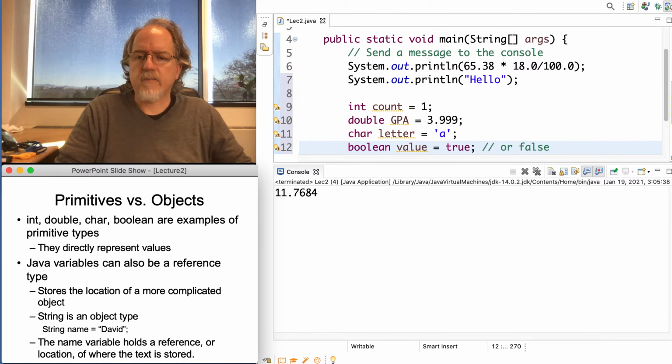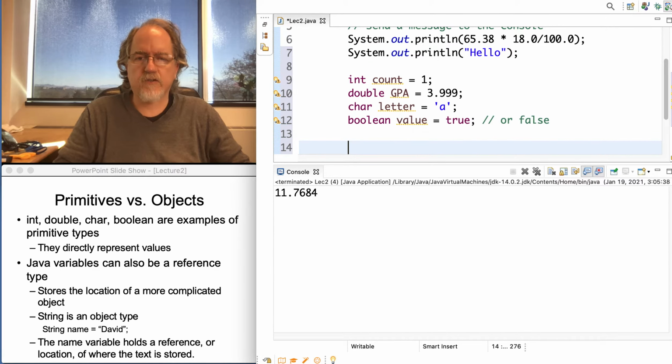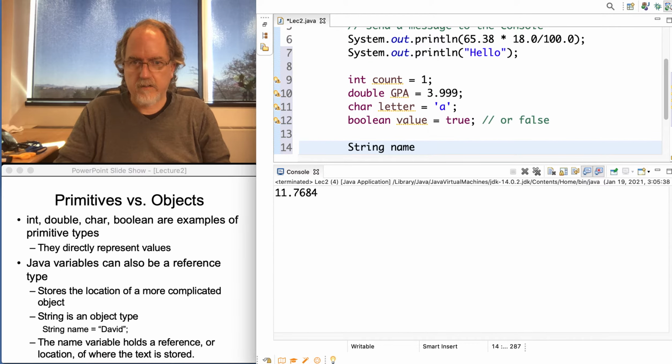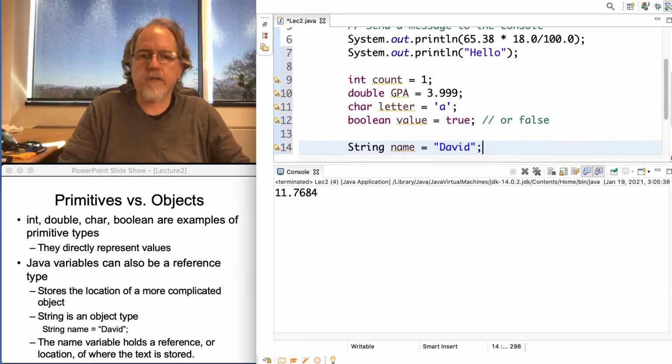There's another kind of type. So these are all called primitive types. They hold direct, simple kinds of values. Java variables can also be reference types. And there's an example. A reference type is a string. So we were looking at literal strings before, but I can assign them to a variable by giving the type name String, the name of the variable, and then whatever I want to store in there.